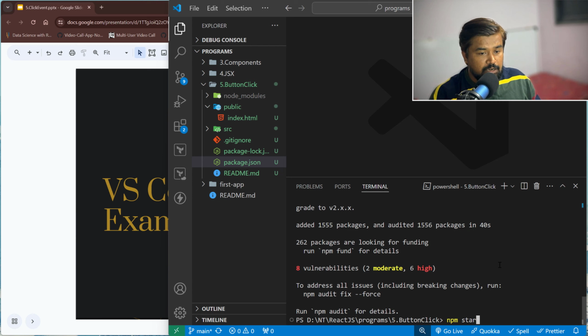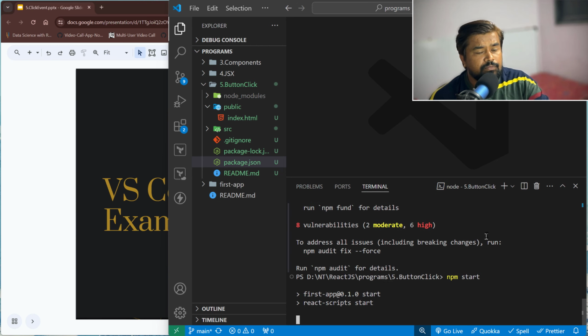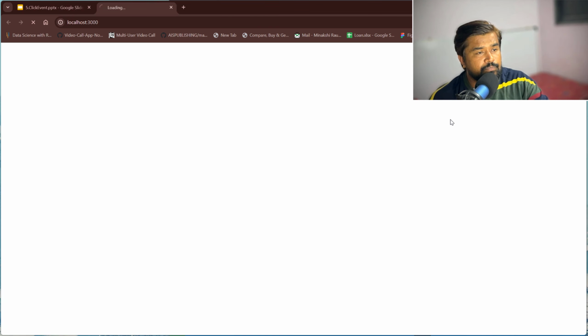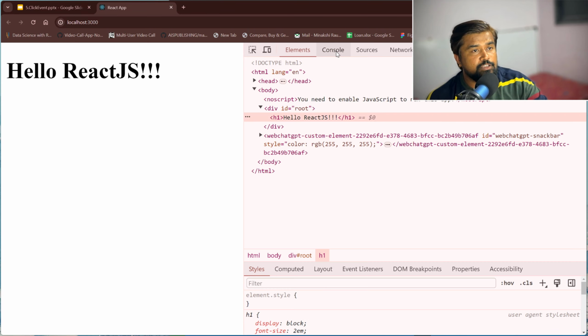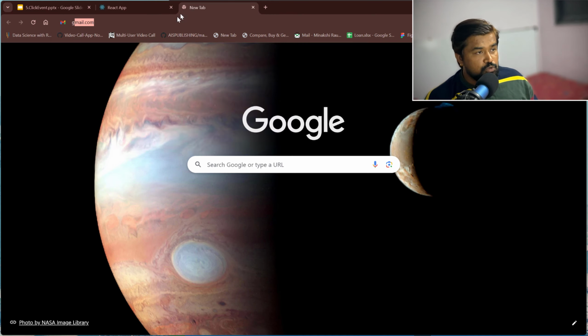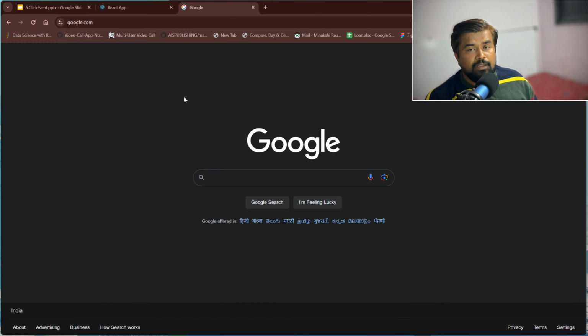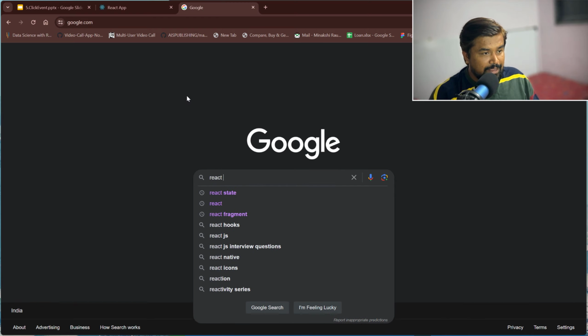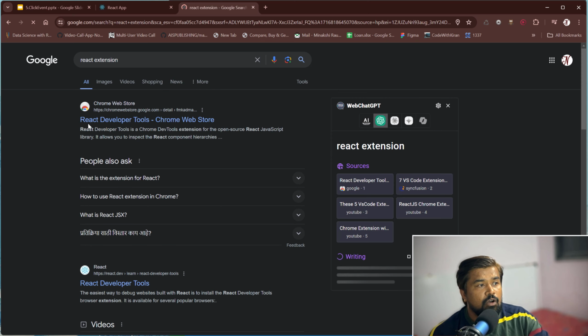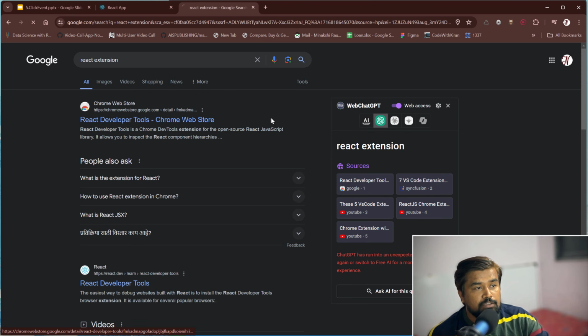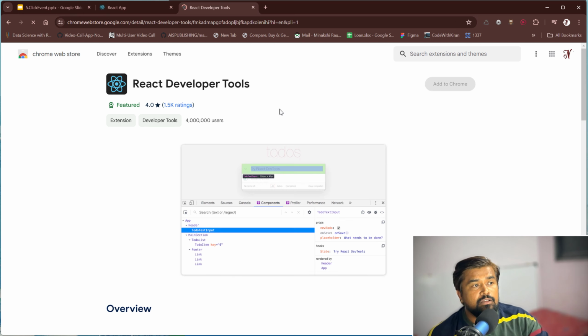Now npm start to start the server. Okay, it has started. Fine, inspect, there is no error. Let me show you one thing. Go to Google and install one more extension, the React extension or React Developer Tools. Click on that first link. I am just showing you on Google Chrome.